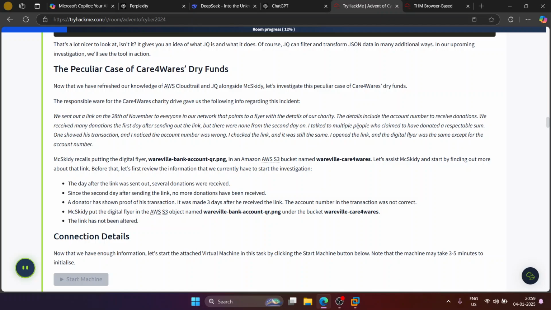Then Mixkitty talked to multiple people who claimed to have donated a respectable sum. One showed his transaction, and I noticed the account number was wrong. So the people who made the donation, their donation went to some other account, not the account mentioned originally in the flyer. They checked the link, and the link was correct. The digital flyer was the same except for the account number. So someone modified the flyer image, replacing it with their own flyer image with the malicious account number. The payments were going to the attacker's account, not to the real charity account.